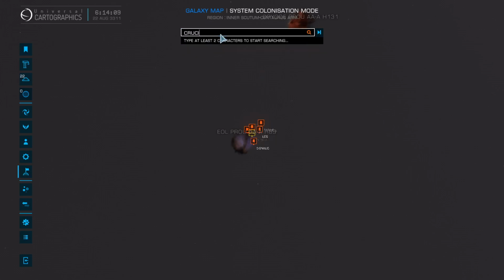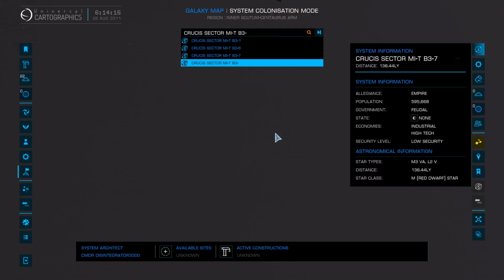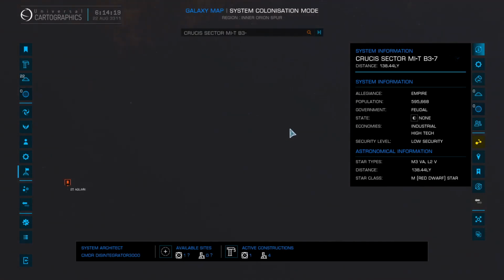Say it's Crucis sector MI-TB3-what, and then, okay, there are a few of them here. It's, right, this one or something, right? Gotcha. Beautiful. That's simple. And it'll zoom you all the way over there.